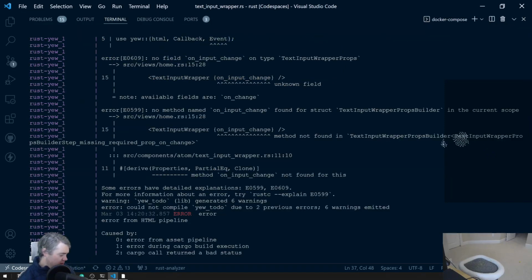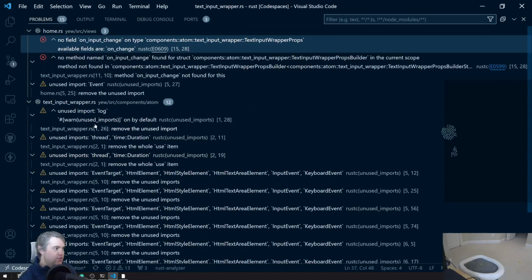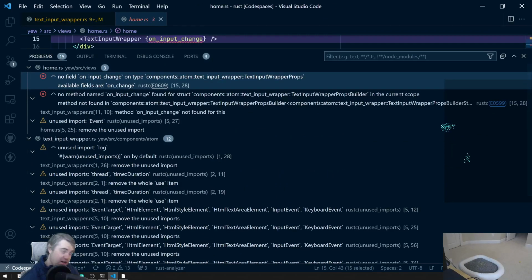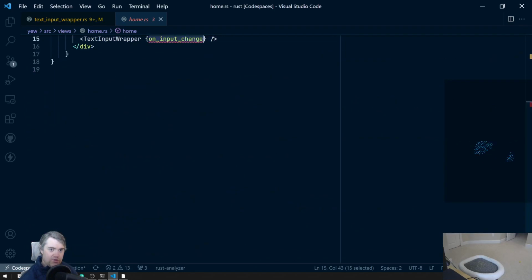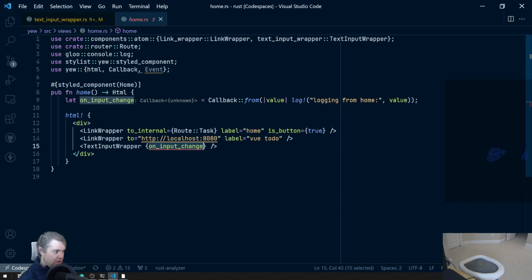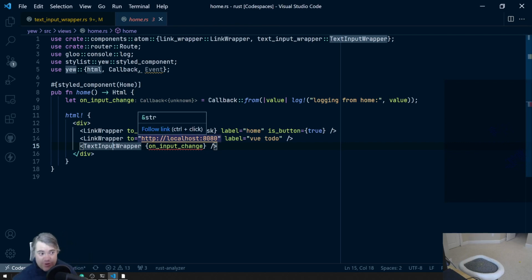Oh, I have an error. Okay. I have 2 errors, which is causing it to not compile, and that's the problem. So, no field on input change on type. Okay, so, oh, text field, input wrapper. Oh, and this is in a completely different component. We have this error. So any error unfortunately makes the entire thing not compile, which is not great. Not surprising because, you know, it's Rust.